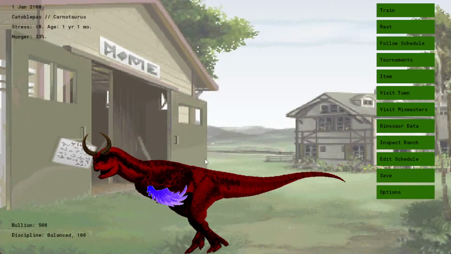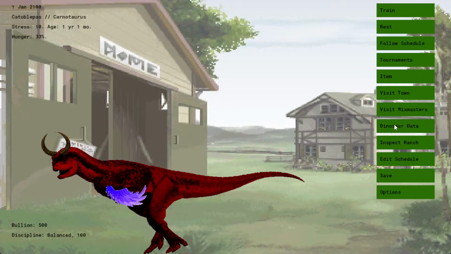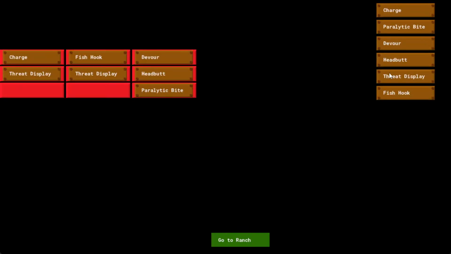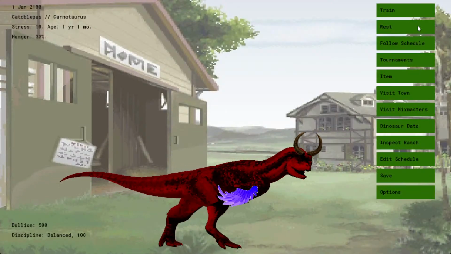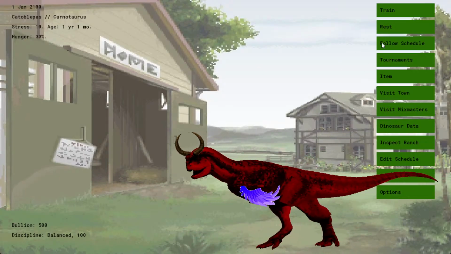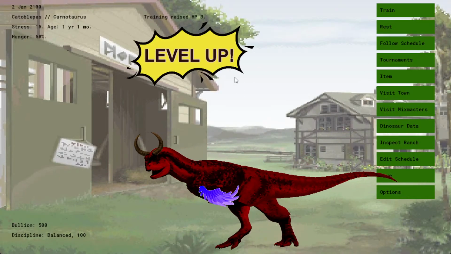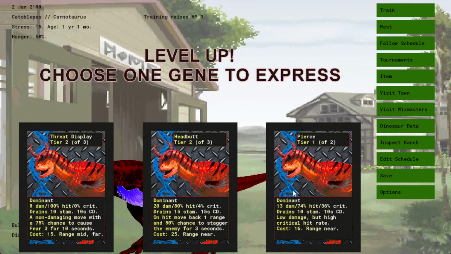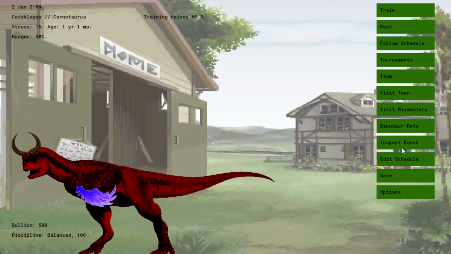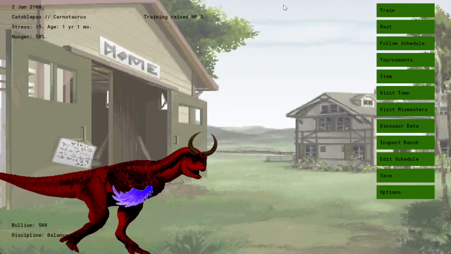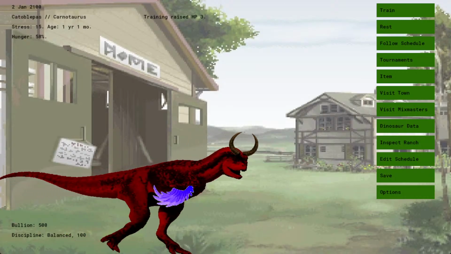Next, let's test out the moveset editor and make sure that actually is working. We add... Okay, we don't have gig. Okay, we do some training. We got Pierce, which I don't know if Pierce is coded. Let's check real quick.